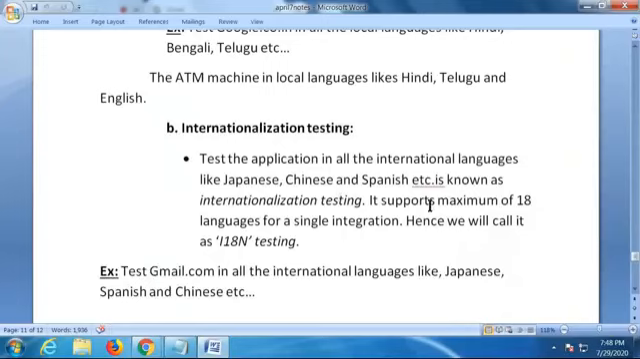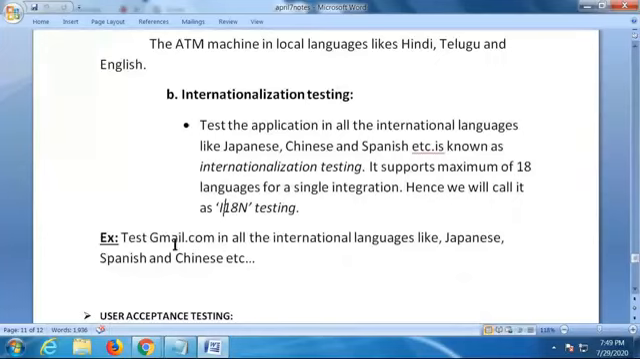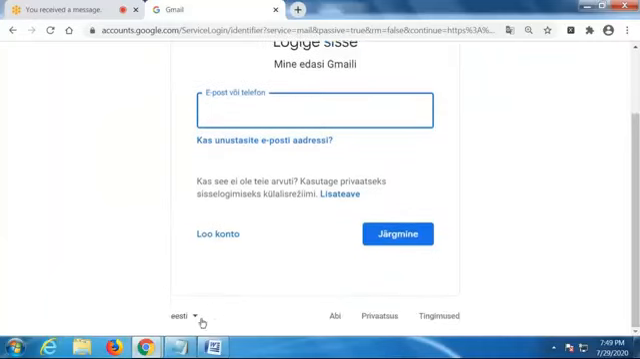This is known as internationalization testing. It supports a maximum of 18 languages for a single integration. That's why we call it I18N testing. The best example you can take is Gmail in all international languages like Japanese, the many languages which I showed you. You should translate here compulsorily. Check it out.